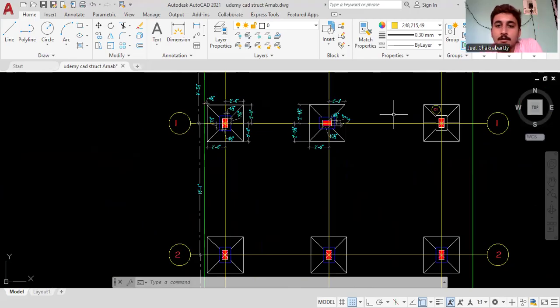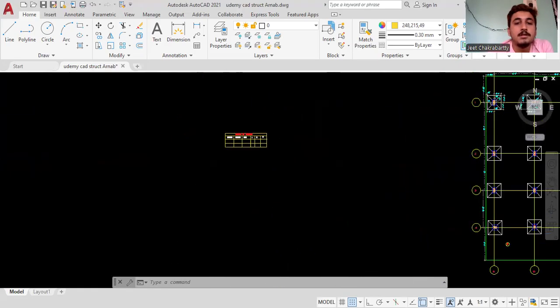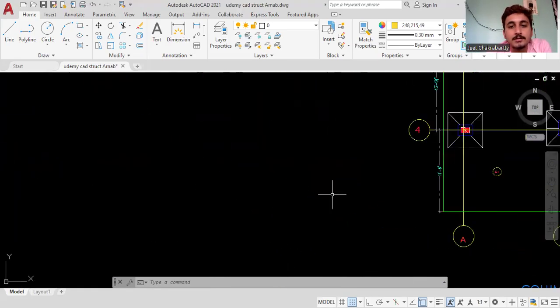So we are assuming that there is an F1 footing and an F2 footing. In F1 and F2, both dimensions are 5 feet by 5 feet. But in the F1 footing, we are taking the main bar and the distribution bar as 10 dia. In the F2 footing, we are taking the main bar and the distribution bar as 12 dia. So for that, we are making two footings.